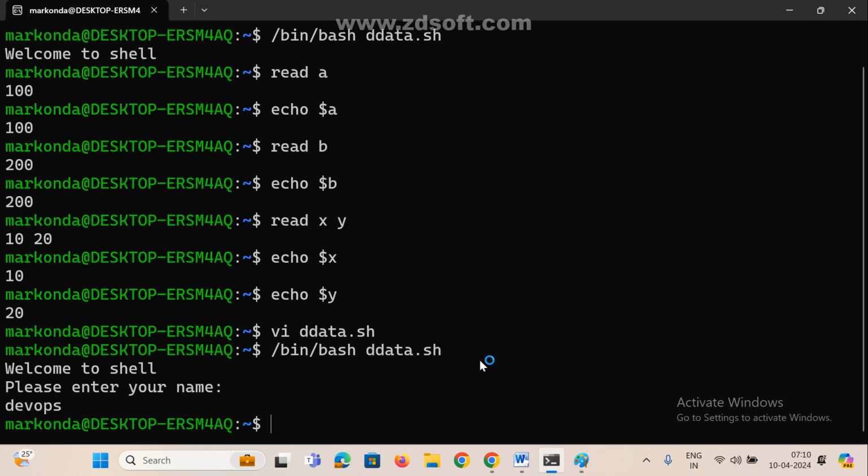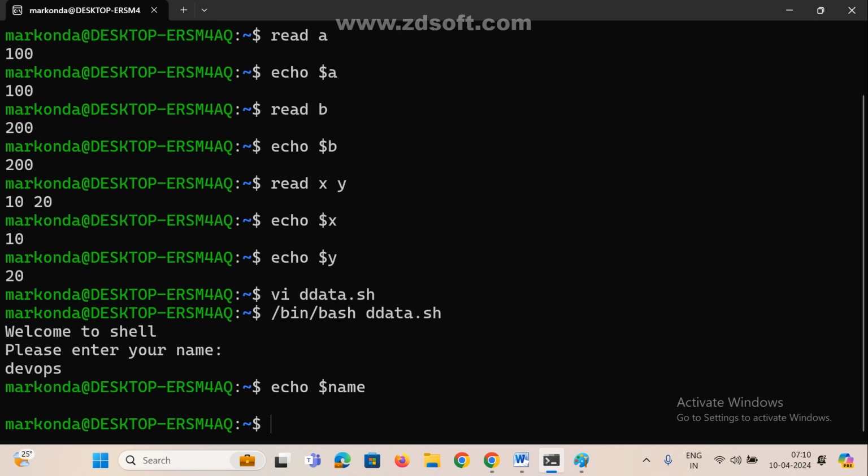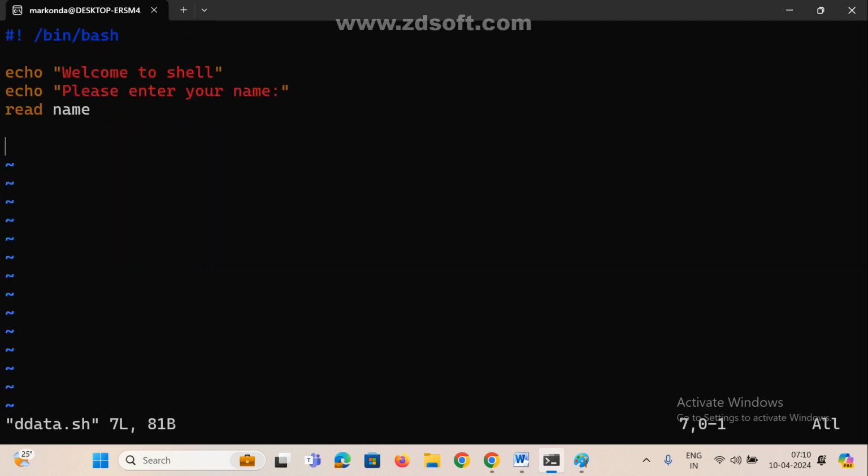Whenever we need, we can use it. How to print? See here, echo dollar name. That prints it in the program, right? So we need to execute. I am going to run vi d data.sh file. Now see here how to print: echo simply. Given name is, how to print? If you want to print, use dollar variable name.